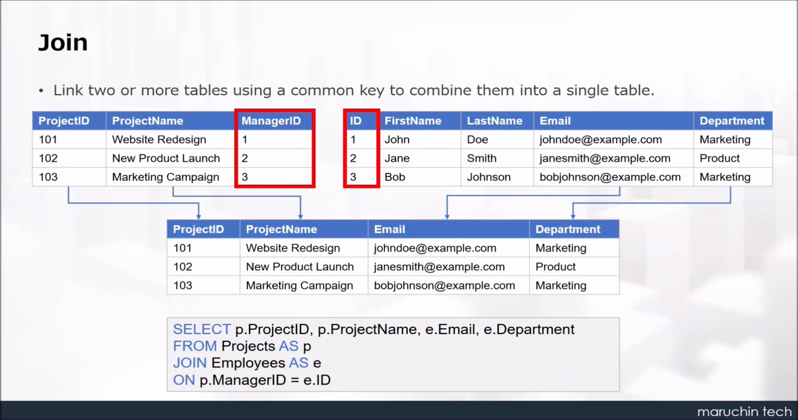This is also a quick review of a previous lecture. A join operation refers to linking two or more tables using a common key to combine them into a single table. In this sample, the left and the right table are joined by the same ID. However, when joining tables where the IDs differ between the two, there are several ways to handle the join.